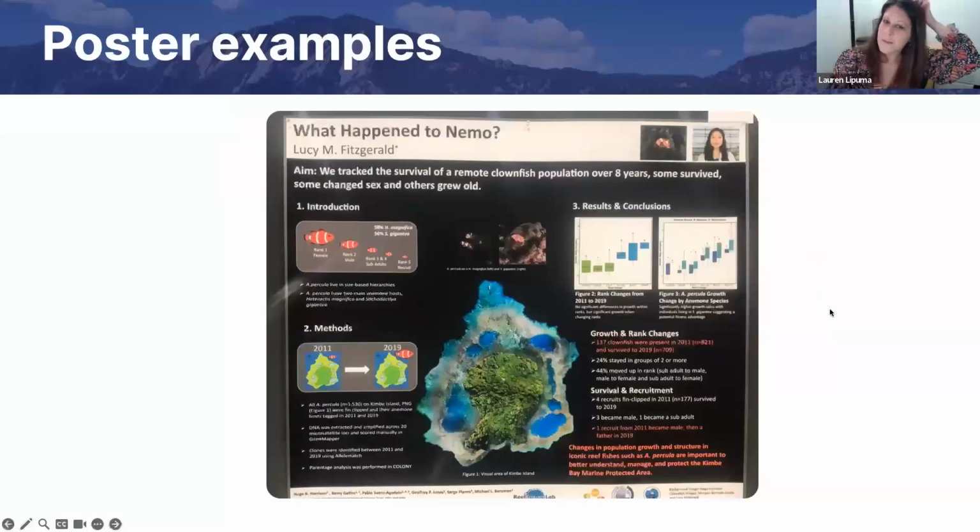This is also one of my favorites. This person, she has her title at the top, and then a summary right here. She has the aim, what they did, what they found. Really quick, one sentence: they tracked the survival of this clownfish population. Some survived, some changed sex, and others just grew old. It's got some great visuals here. There's not too much text. It's really light on the text, which I love. It just focuses on the main points that they wanted you to remember. I really like this one.